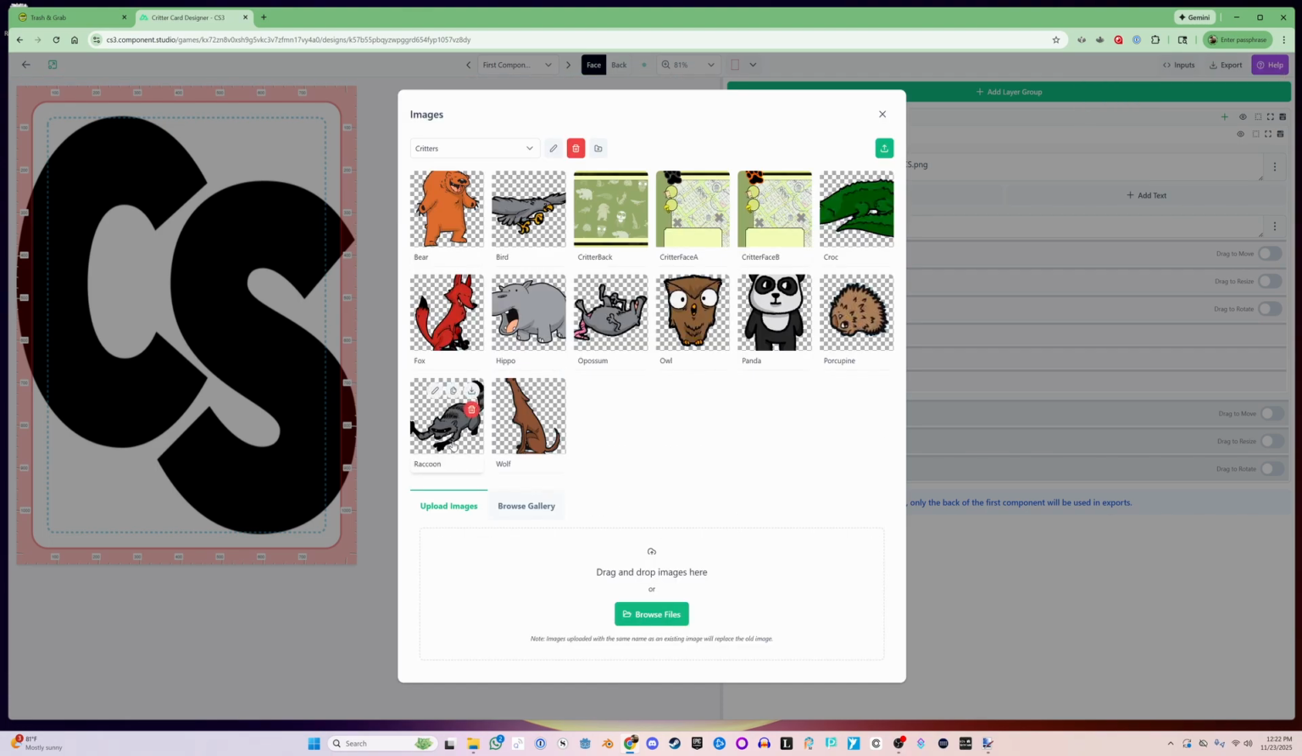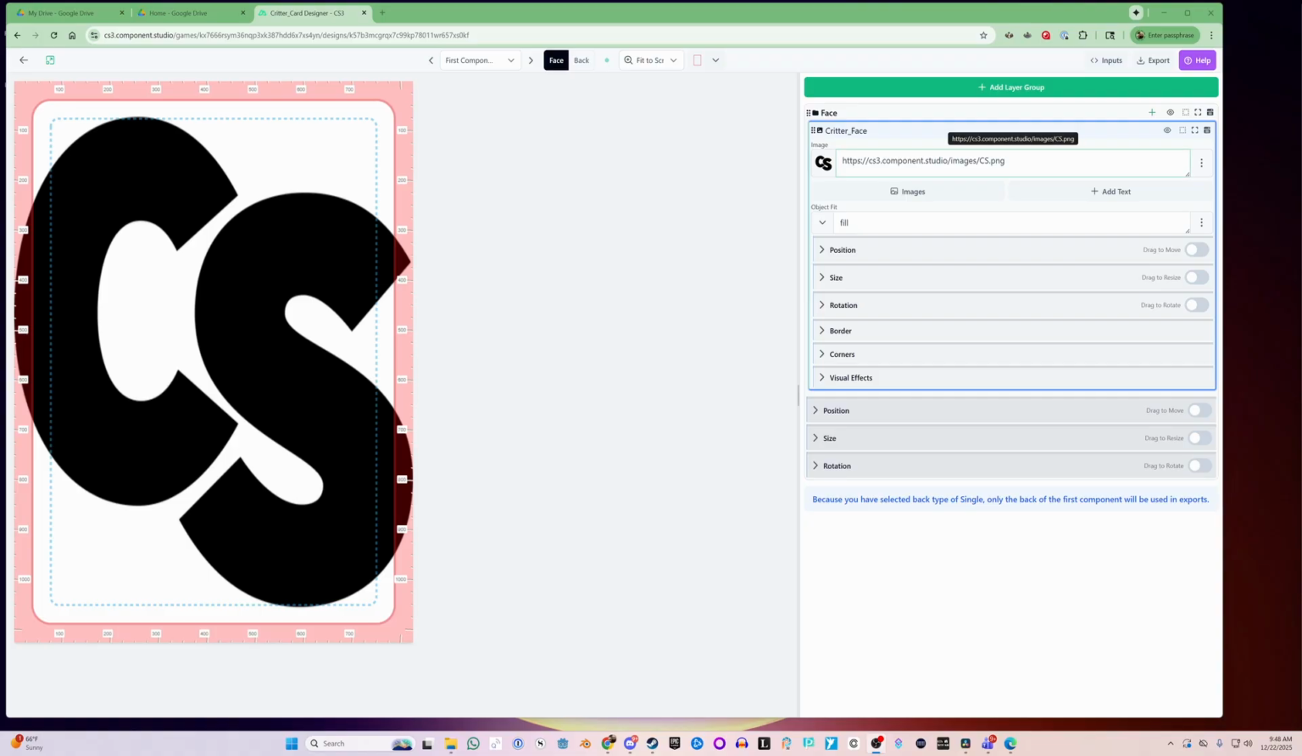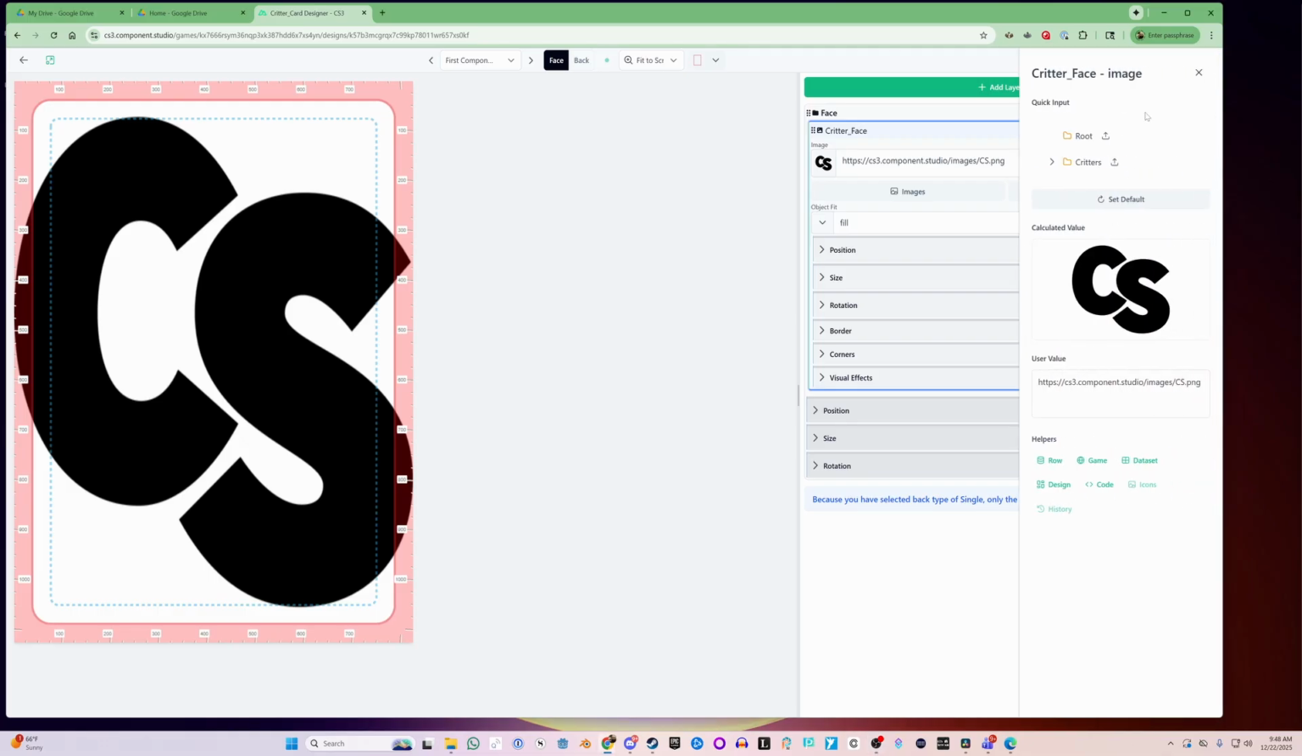Upload complete. Now to navigate to that image or those images that I just uploaded, I need to go to this three dot pull down menu here, and we'll see this interface here, and it will show the root folder and the critters folder that I just made.